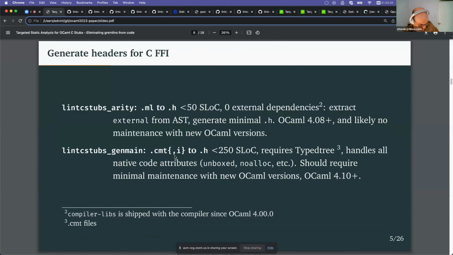So, okay, let's try writing some code to do that. We can parse an ML file. I'm reusing the OCaml compiler libs here. We can find all the primitive declarations, and we can generate some header files, and that can be done in a surprisingly small amount of code. It's less than 50 lines of source code to do that based on the parse tree. If you want a bit more accuracy, to also deal with unboxed and untagged, then you need to go to the type tree, but that's still quite a small amount of code.